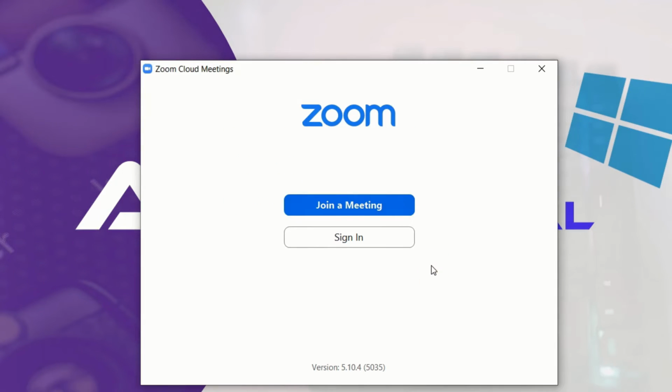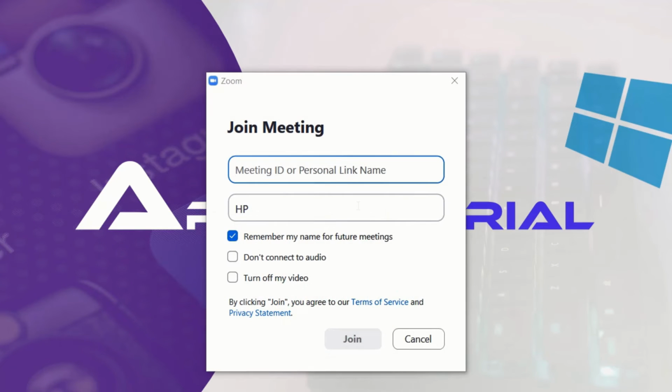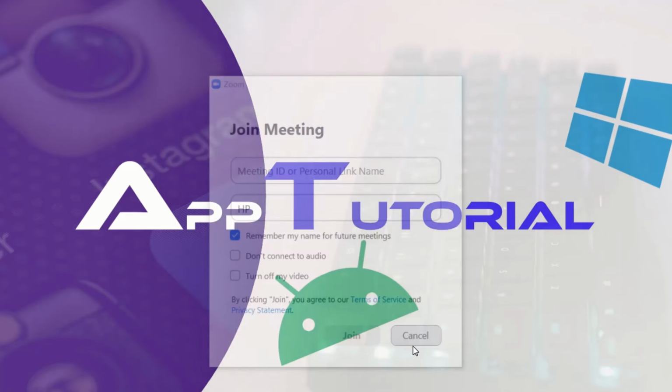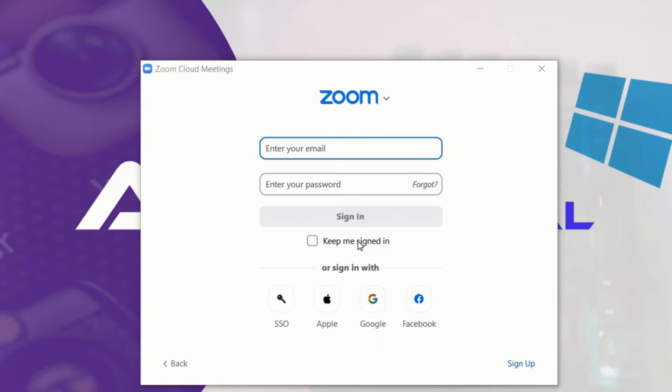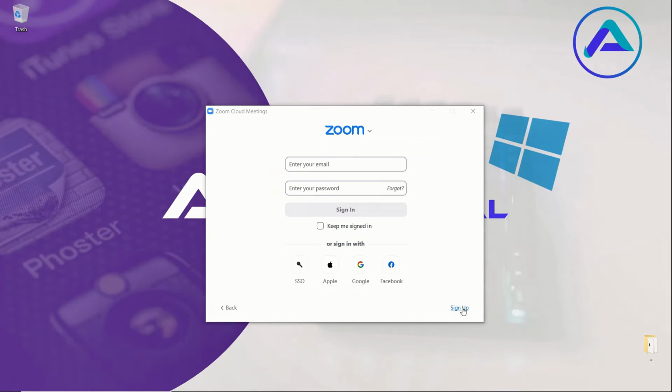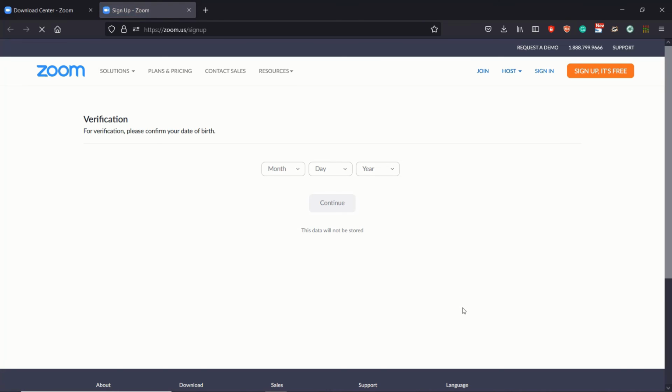Now, you have three options: joining a meeting with a meeting ID or personal link name, signing in with your email and password or social media credential, or signing up by creating a brand new profile after confirming your date of birth.